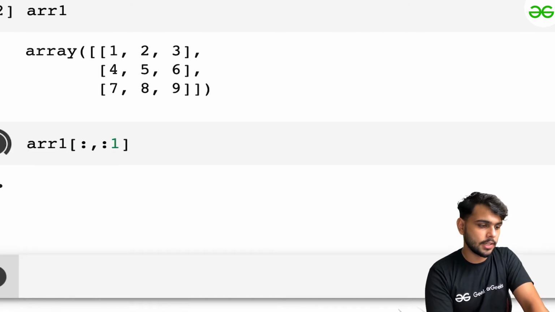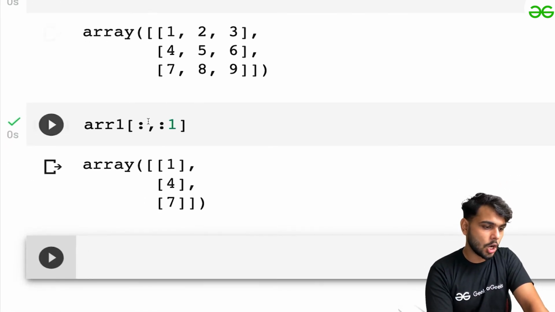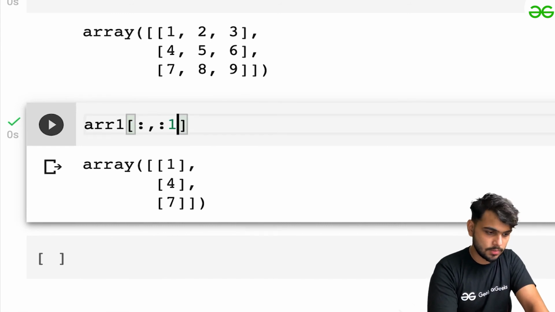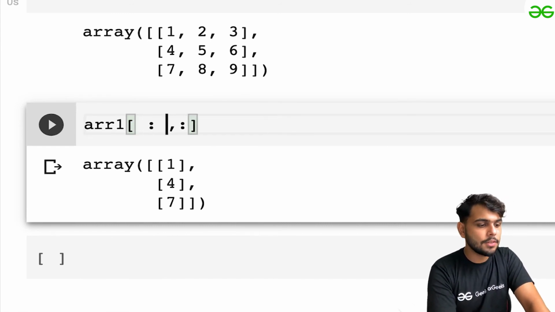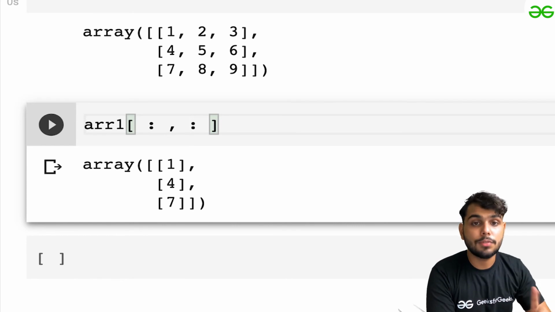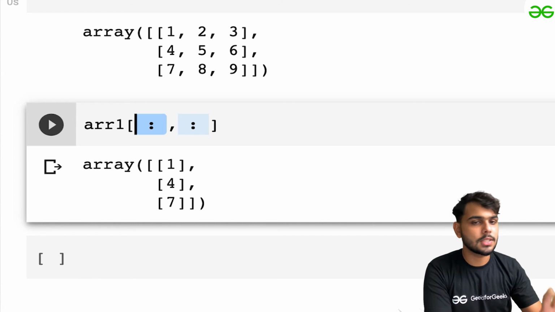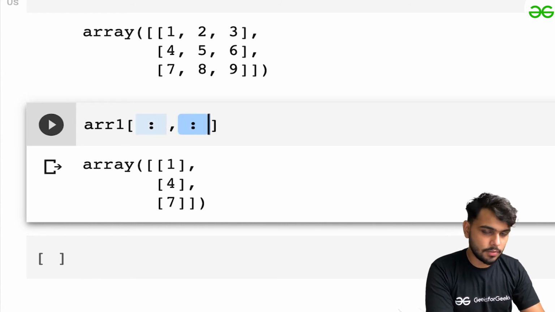If I'm writing 1 here, you can see we are getting all the rows but only the first column. Okay, this means this is used for the columns, and this is used for the rows. Now that is clear. If I want to take only the first row, what can I do? For dealing with rows, this is what I need to use.